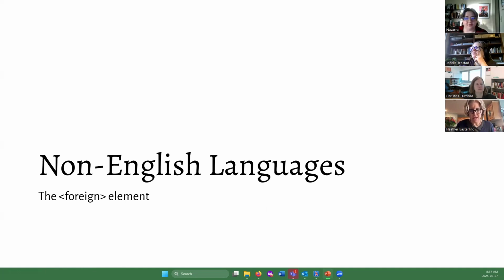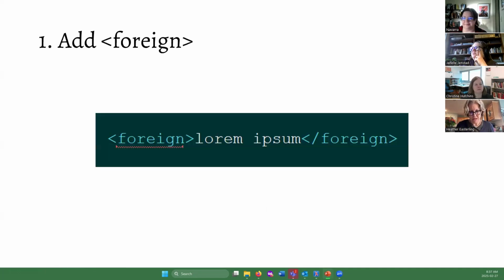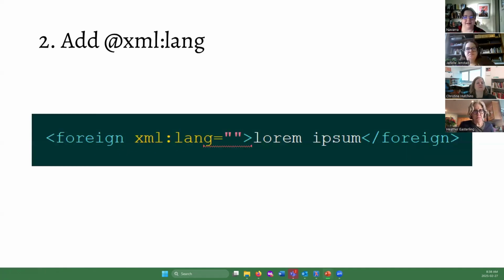The next thing that you'll want to tag is non-English languages. And we use the foreign element for that. So the first thing that you will do is, if you've got something in Latin or Greek or French or whatever other language, wrap it in the foreign tag. And it's going to give you an error message. And that error message will be that you need an xml:lang attribute on foreign. So then you can add that.